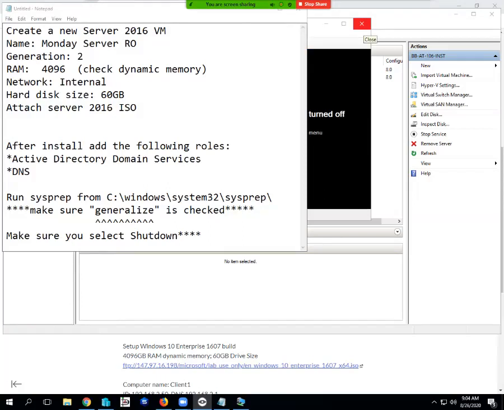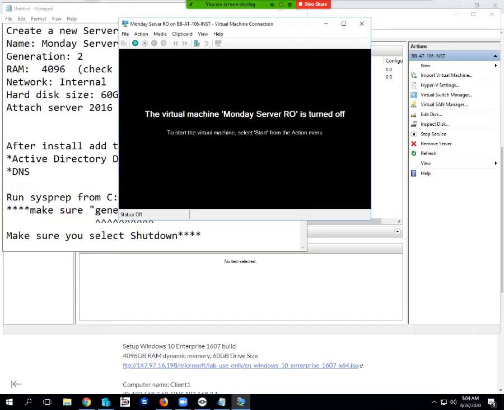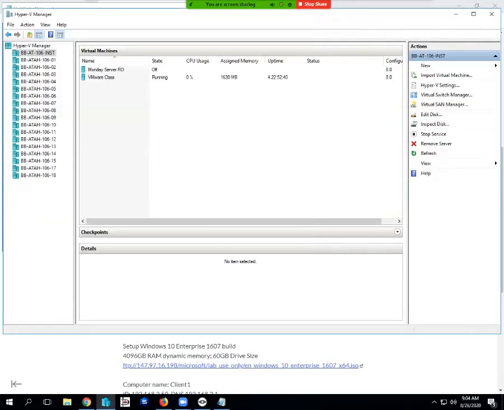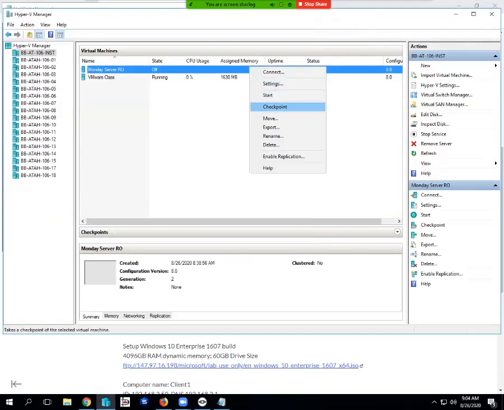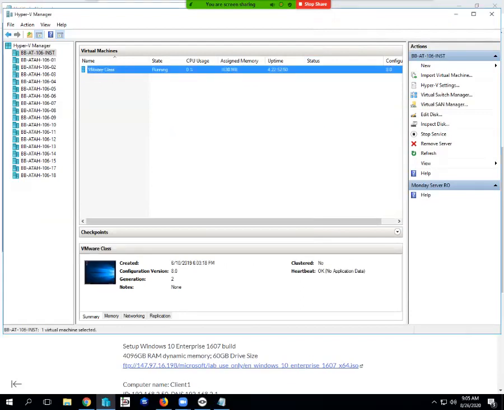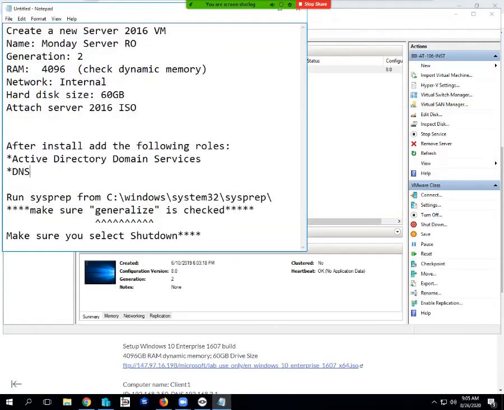So I've completed every step that I have in my notepad at this point in time. The virtual machine is now powered off, and to prevent it from accidentally starting, yes, we delete that machine so it cannot be accidentally started.